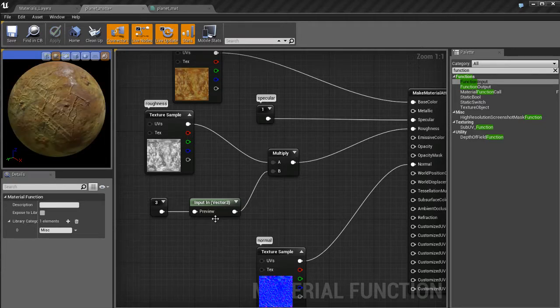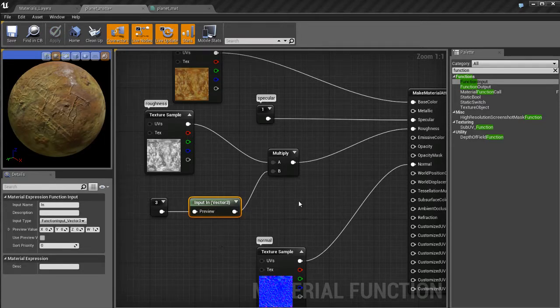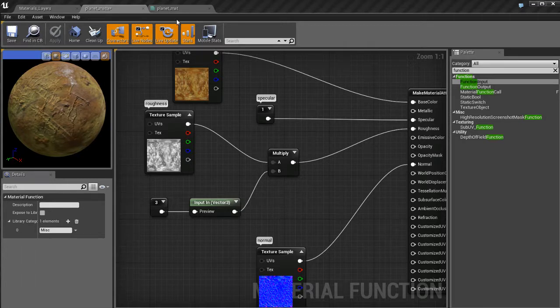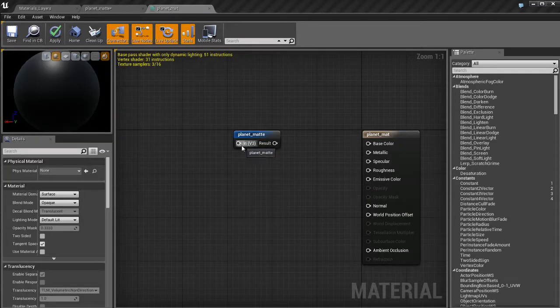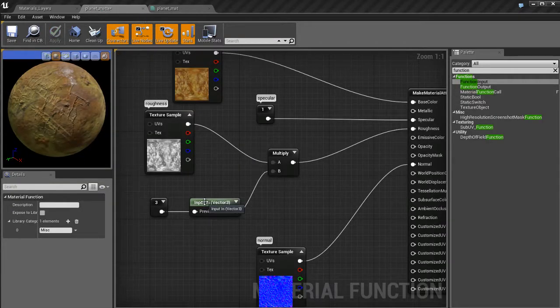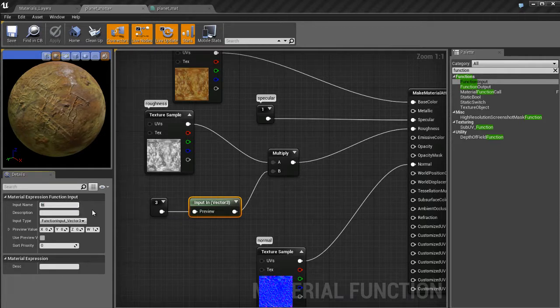So I can see that I have a value of 3 going into roughness here. And I'm going to take this input node, which is a vector 3. And if I look over here, now I have this input called in v3. The v3 just means it's a vector 3, so you can ignore that.